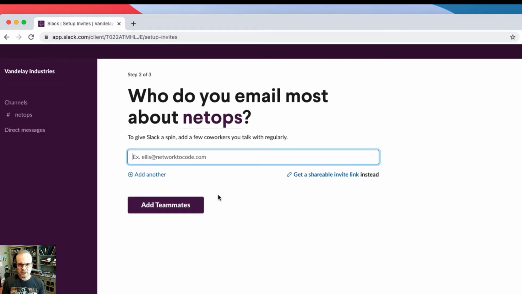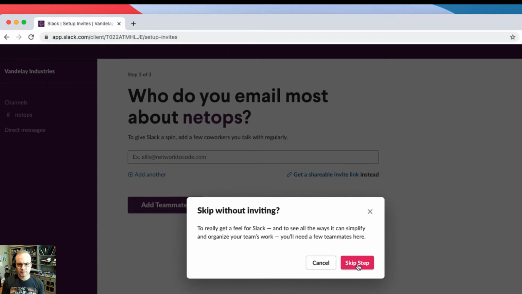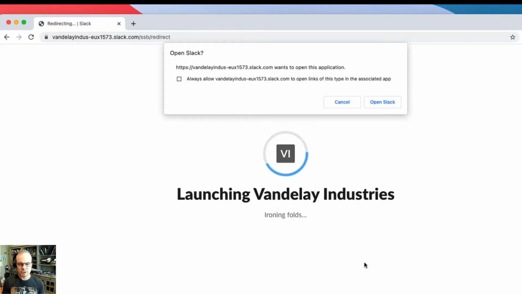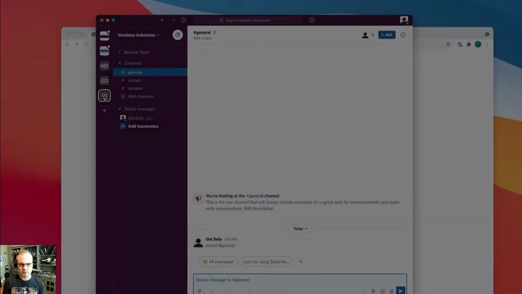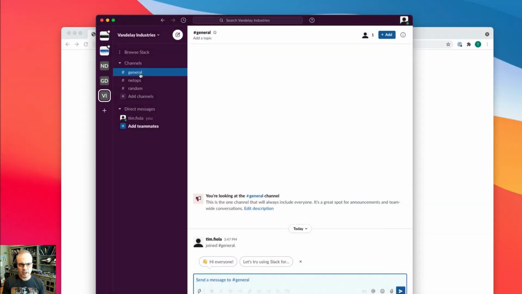Go ahead and skip this step of adding and inviting people if you like. There's no need to invite anyone just yet. And we'll go ahead and open the Slack app, Vandelay Industries. And we have our NetOps channel right there that we defined prior. Great. Now that our Slack workspace and channels are defined, the next step is to go ahead and define the Slack app, and we'll do that in the next phase.